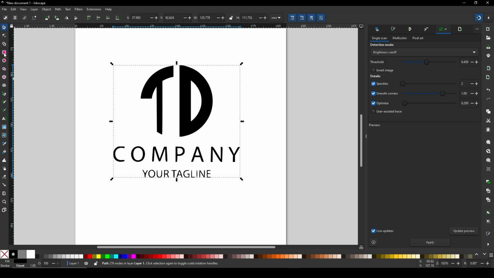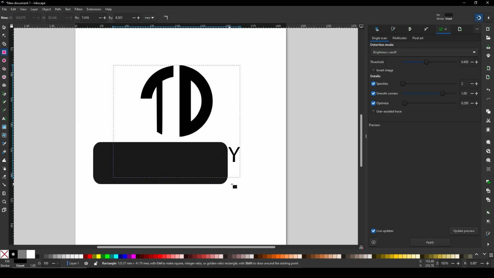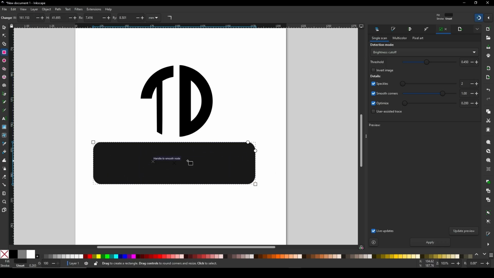Okay, and next I want to get rid of these elements down below. So let me draw a rectangle over here, or you can use the hotkey R. And then you just draw it to about here, to hide this. Click on the select tool, and then you click off.